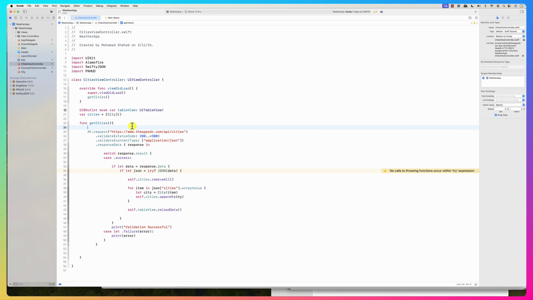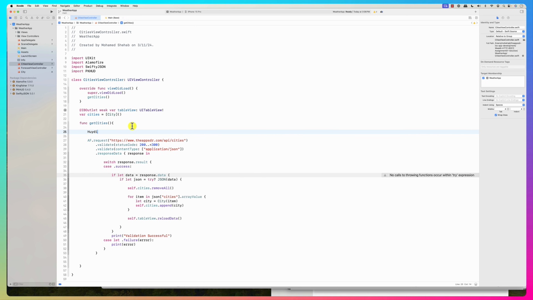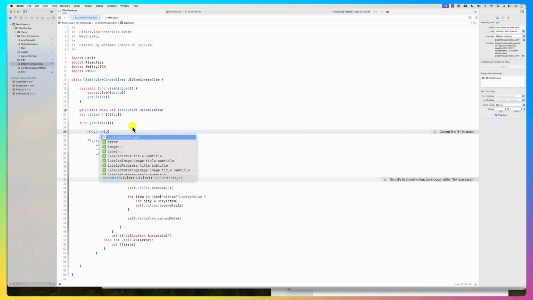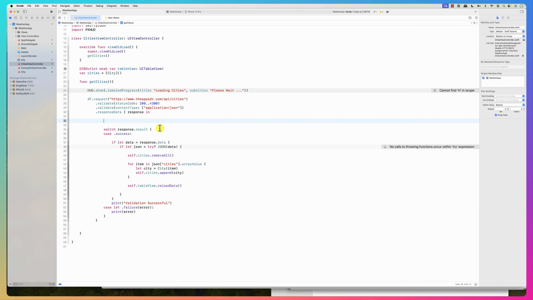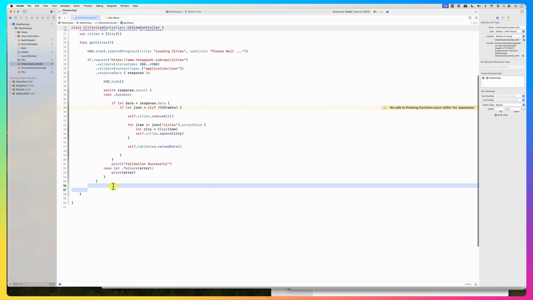And then when you start it, we could say HUD dot show, dot content view. No, not this one. Dot progress, labeled progress, and here we're saying loading data or something. Loading cities, and we could say, hey, please wait. All right, here it is. Okay, good. This is the show, and then we do the hide here. Okay, good. So we are done with loading all of that stuff.